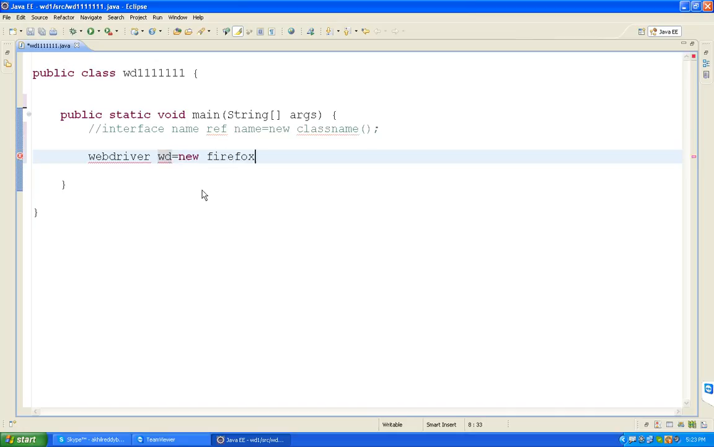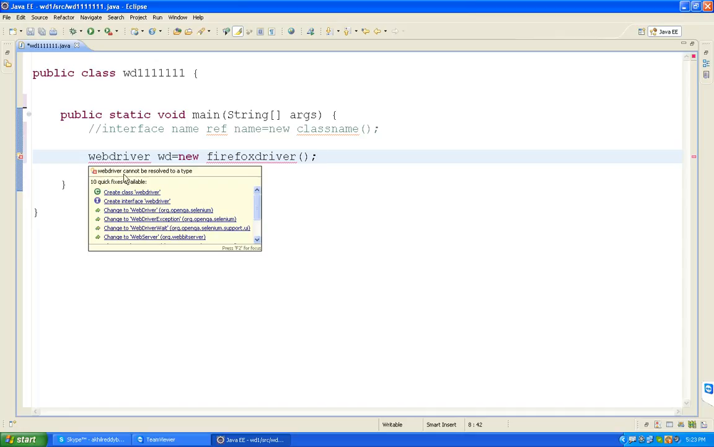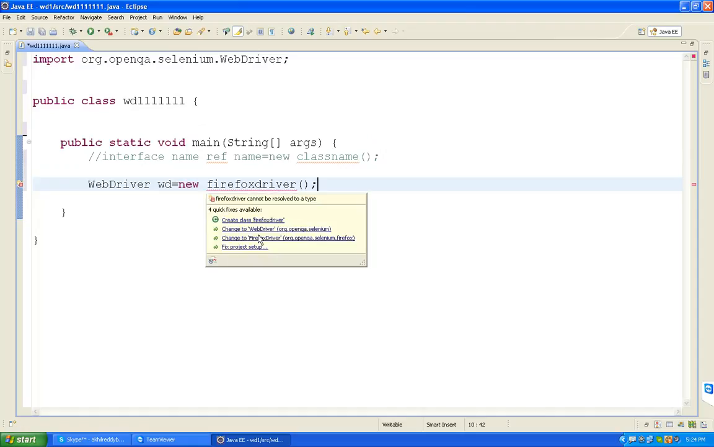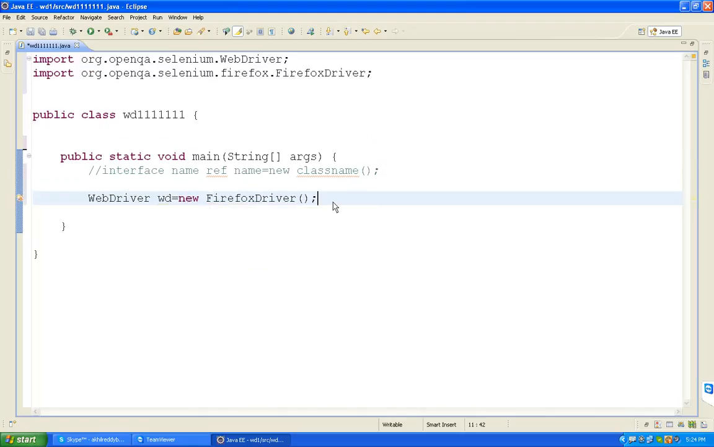In the place of class I'm taking Firefox. If you want to work with Internet Explorer driver, we can write Internet Explorer driver. If you want to work with Chrome driver, we can write Chrome driver. WebDriver WD equal new Firefox driver. After writing the code, it will show underlines. So keep the cursor there and choose the import statements. Import WebDriver from org.openqa.selenium, and import Firefox driver from org.openqa.selenium.